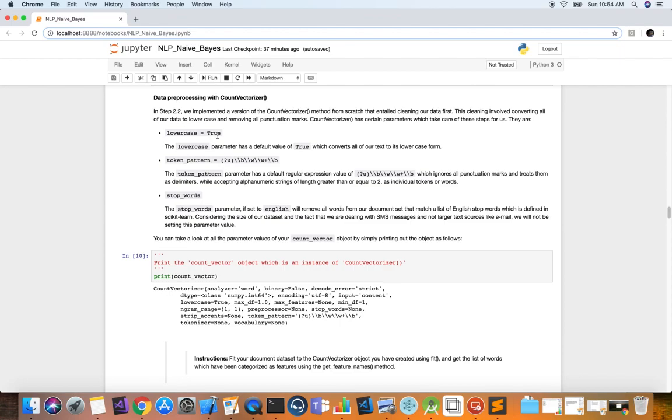So it has the lowercase parameter that we did before, and in this case it has a default value of True, of course, best practice. Then a token pattern. Here it has a regular expression as a default value, which ignores all punctuation marks and treats them as delimiters. So that's actually what you want. And then another important parameter is stop words. Now, if you set it to English here, it's going to remove all of the words from our data that match a list of English stop words in scikit-learn specifically.